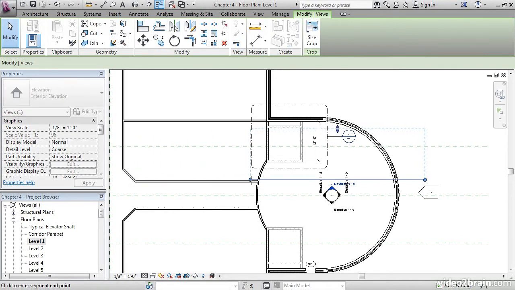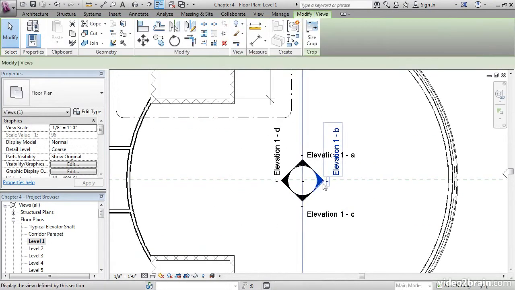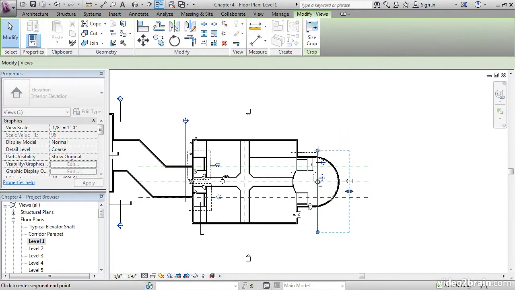So I'm going to pull this into here. I'm going to pull this over to here. I'm going to push my view back up into the wall. I'm going to do the same for all 4 elevations. I select it. I make my view a little bit more reasonable by just grabbing the grips.